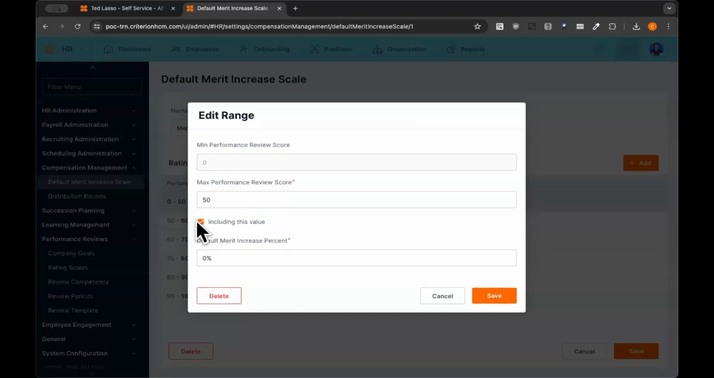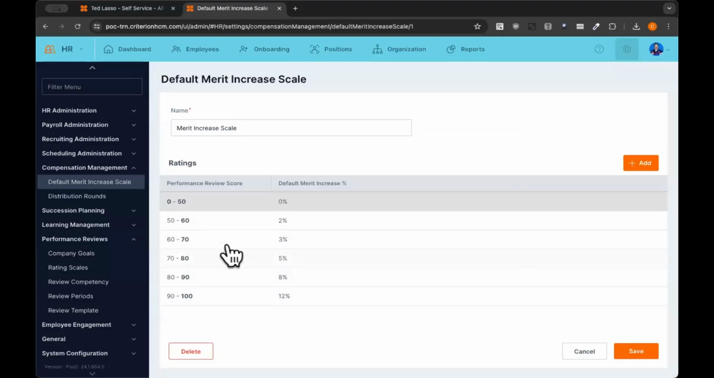And of course, this means you're going to include 50%. So if they happen to get 50 on the dot, you want to include that in this, you can. Otherwise, it will not include this, and this will go to the next one. So like from 50 to 60, it would include 50 on the dot in the next one. That's what this checkbox is for. Okay, so you can see how I have these set up.